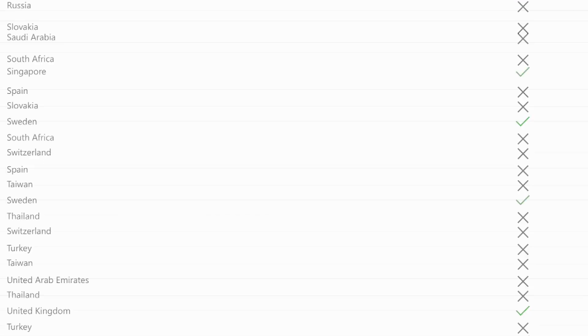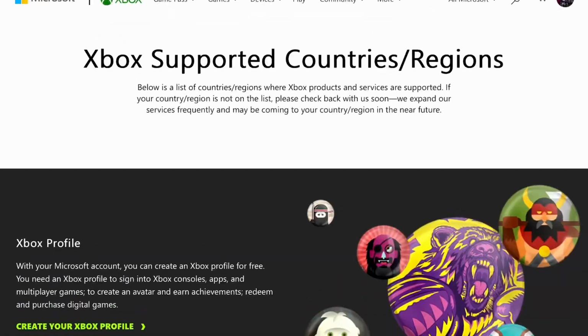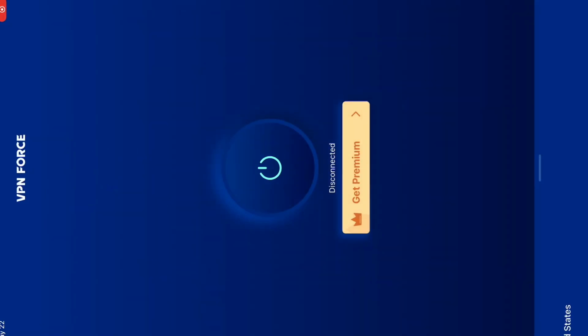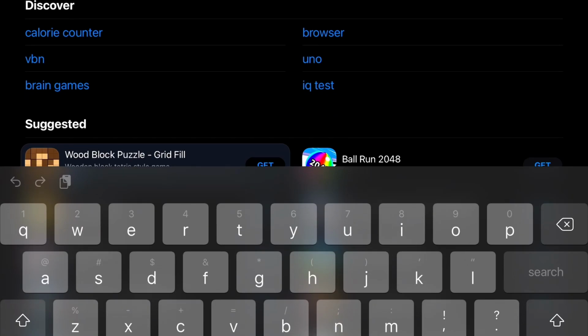You're gonna check if it's there. If it's not, of course, you already know what to do. You know the GeForce thing, same thing as that. You're gonna go into the VPN. As you know, I recommend VPN Force, but if you want, you could just go into your app store, type in any random VPN, download it. They all pretty much work the same.